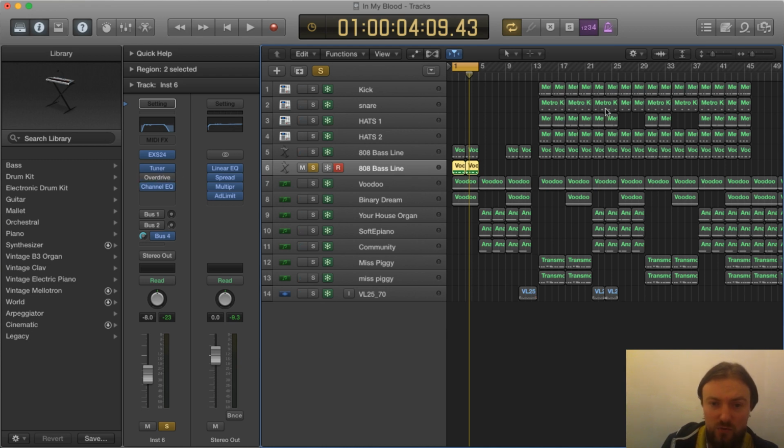We'll just hear it without the overdrive and without the EQ. Obviously, I've tuned it as well. I use the tuner just to help me make sure it's in key with everything.